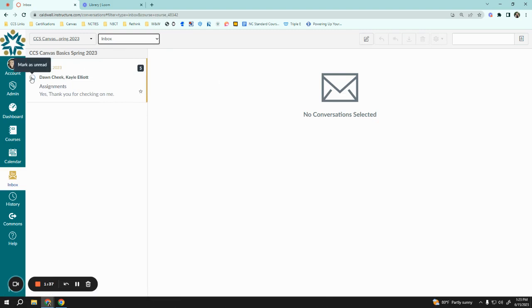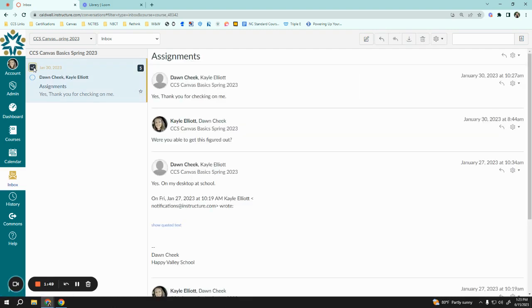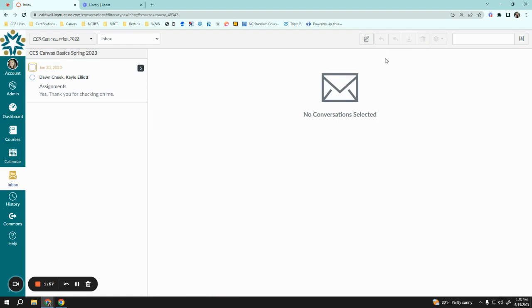I can mark that as unread if I want to, or mark it as read. When I hover over it, this little star pops up and I can star it as important. I can click this to check it and then decide to download it, delete it, forward it, whatever I need to do with it. And then up here in the top, I can compose a new message, and we'll get to that in a minute.